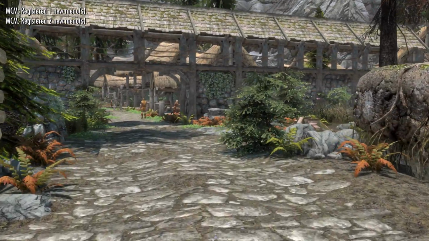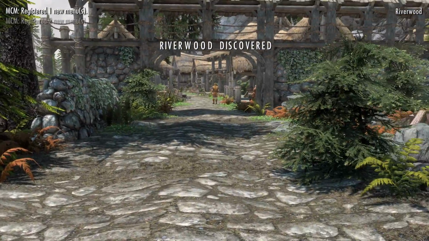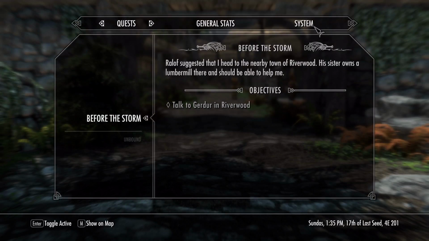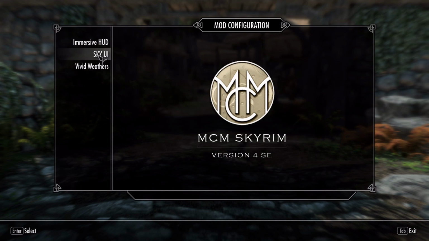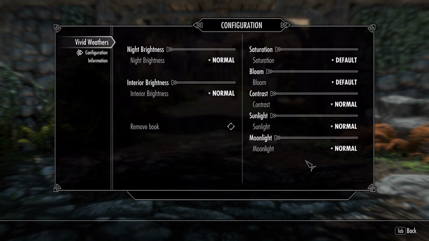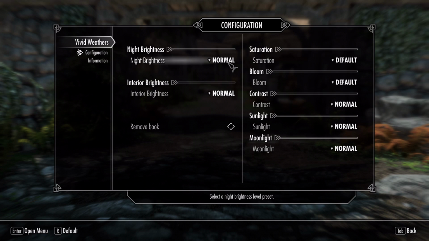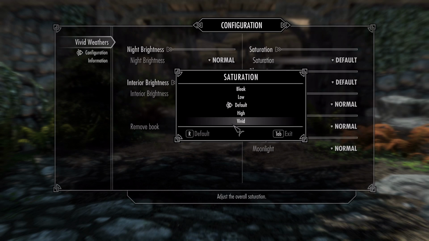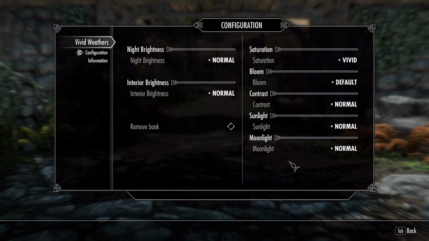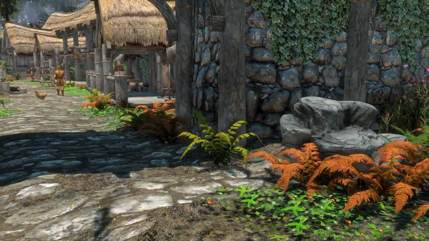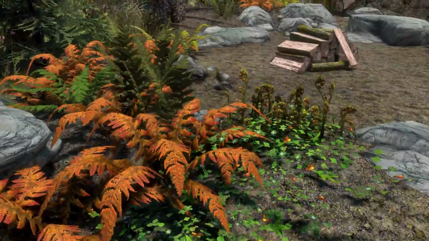Alright guys, here we are back in Skyrim, and everything seems to be registering and going according to plan. Let's jump into the mod configuration menu, Vivid Weathers configuration. Let's see if everything seems to be okay. Heck, we can actually change some of this craziness if we want. Let me see here. Saturation, what do we got here? Vivid. Alright, let's click on that and see what happens. Exit out of it. And boom, everything just gets a bit more saturated.